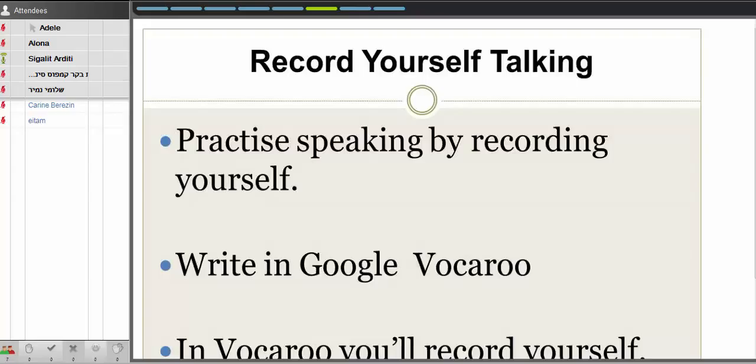Eitam, is this test an individual test or in front of the class? Okay. The oral Bagrut is an individual test, but you can practice in front of the class. You can practice with your friends. You can practice one-on-one with your teacher, but the oral Bagrut is with a tester, and it depends if you do 4 or 5 points, it is with an external tester, a teacher from another school.